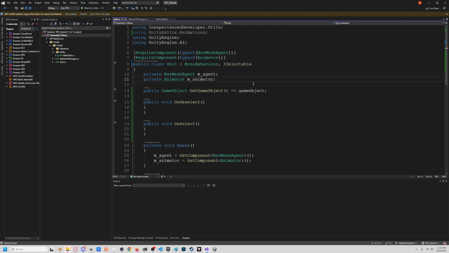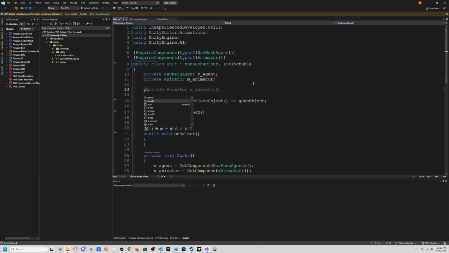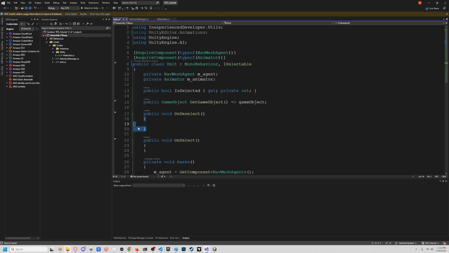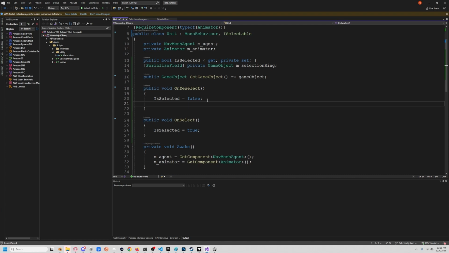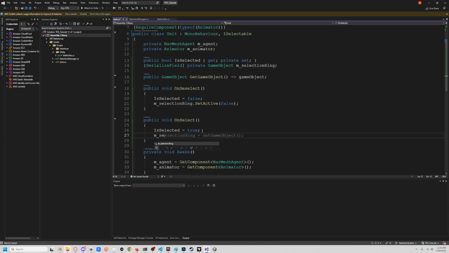So we can go in here and let's create a public bool isSelected. Let's make it a get, private set, so it's only set in here. And on OnSelect, we're going to say isSelected is equal to true. And OnDeselect, isSelected is equal to false. And we also have a visual that I created, so let's just get a reference to that. So we'll do a SerializeField, private GameObject selectionRing. All right, and we'll just set that equal to false when it's on deselect. So SetActive false, and on select we'll set it equal to true.